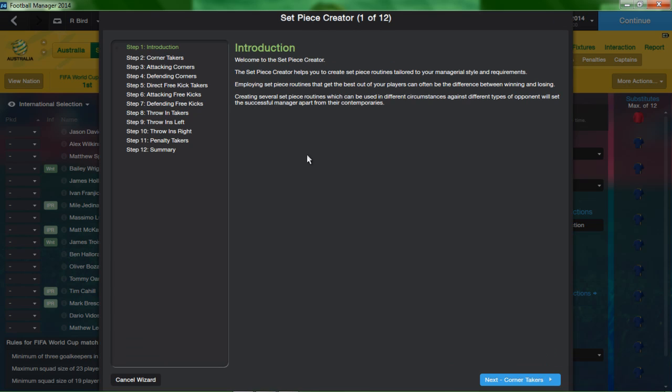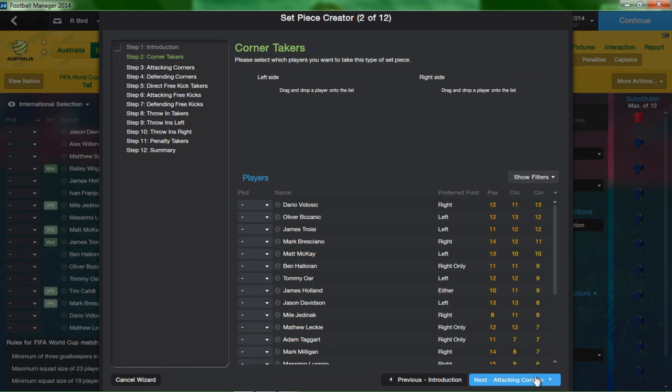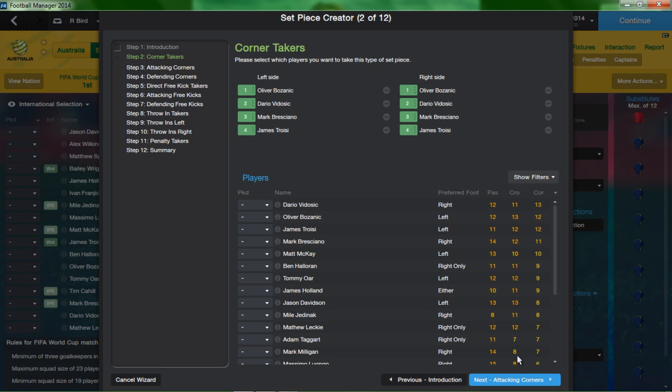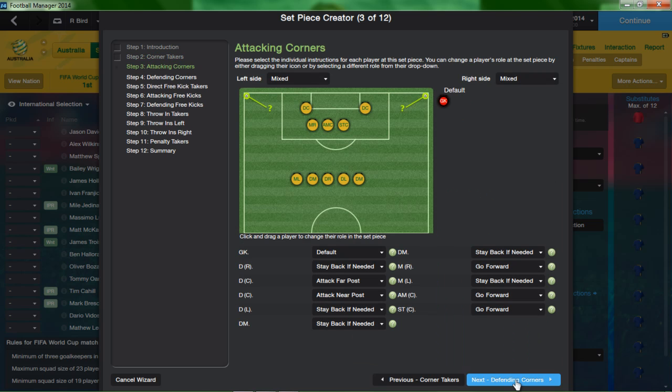So now let's go to the set pieces, and for the corners, obviously we don't have too many key guys that can do corners. Let's put Bosnich both sides. Dario Vidicic, I'm just putting Dario on the second part because I'm not sure how much playing time he'll get. So we'll just see there, and Bresciano, put him there. Troisi, sure, why not? I don't really care too much about the preferred foot because we're either in swing or out swing or right, so it doesn't really matter.